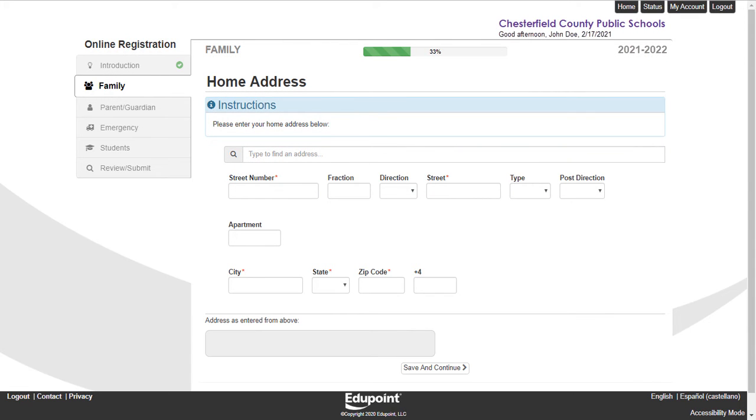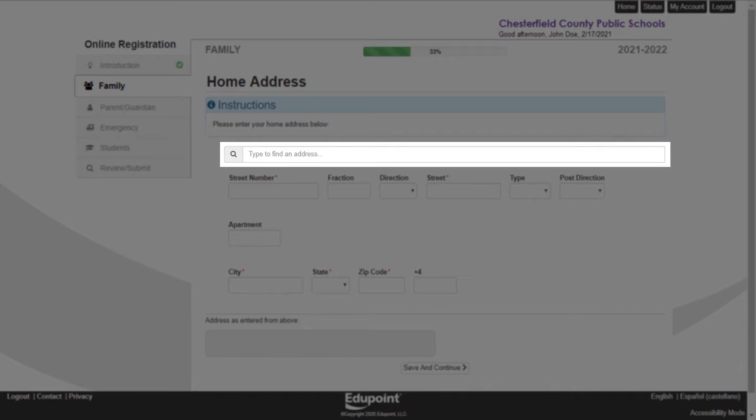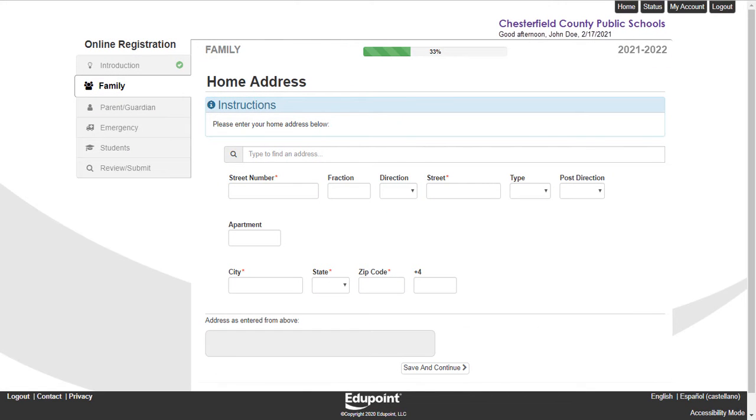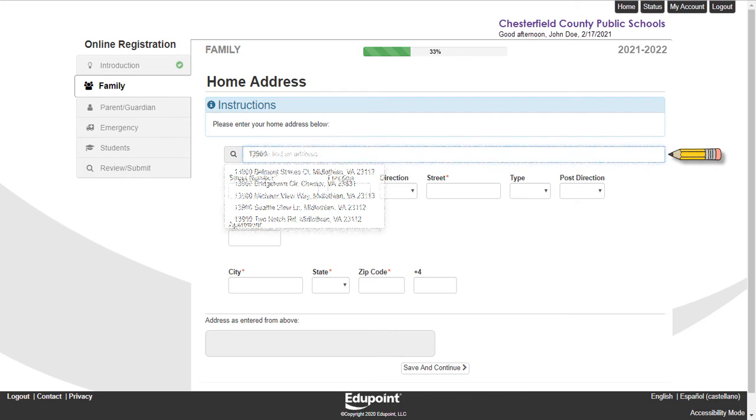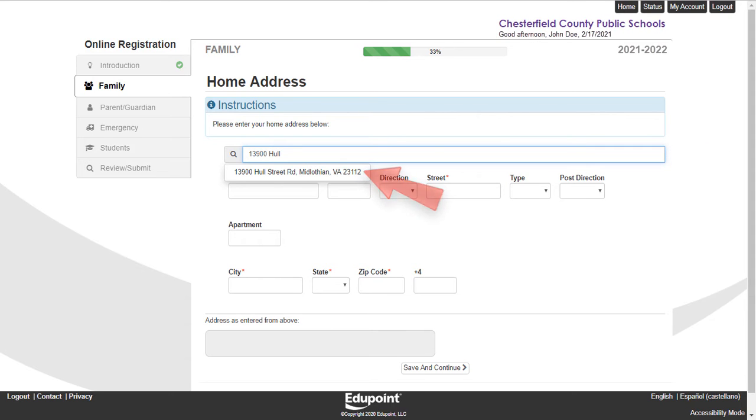On the Family Home Address screen, begin typing in your home or physical address in the Type to Find an Address field. Do not type in a mailing address or a P.O. box here. Use the actual physical address of your Chesterfield residence. As a street number is typed in, you may see some options pop up. Continue typing until your physical address appears. Then click on it to auto-populate the remaining address fields.